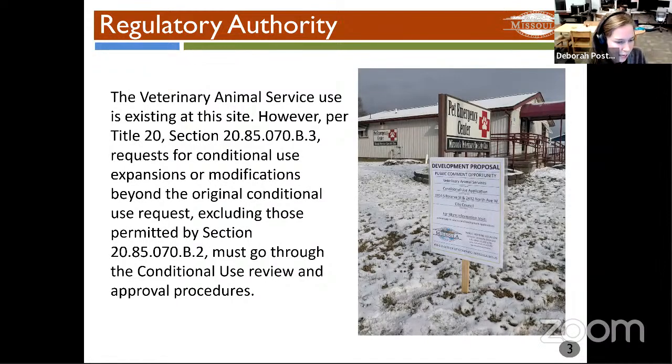The veterinary animal service use is existing at this site. You can see it on the right here. However, per Title 20, requests for conditional use expansions or modifications beyond the original conditional use request, excluding smaller modifications, must go through the conditional use review and approval procedures.